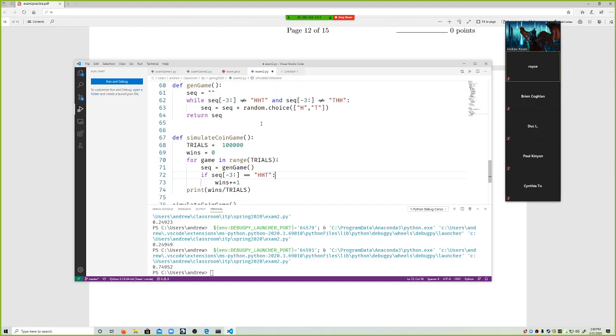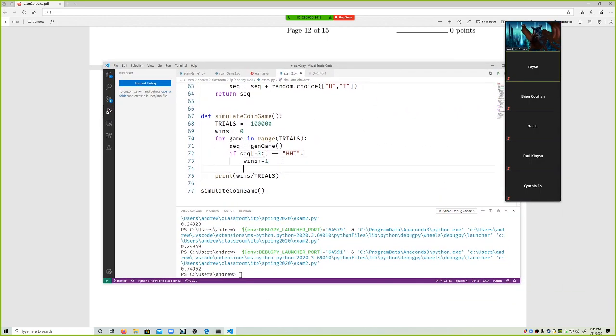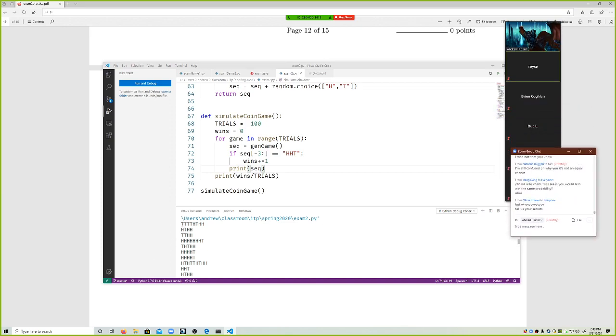And the reason is, let's look at these. Let's go ahead and print out 100 of these sequences. Tell us your secrets. Okay, so what's going to happen gets decided pretty quickly within the first couple of coin flips.